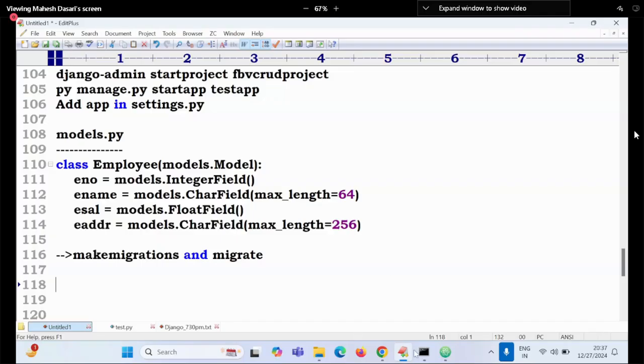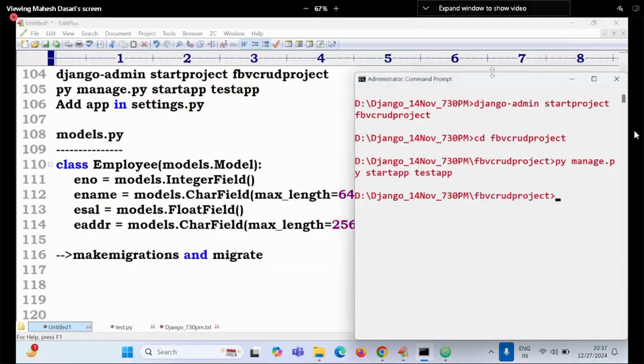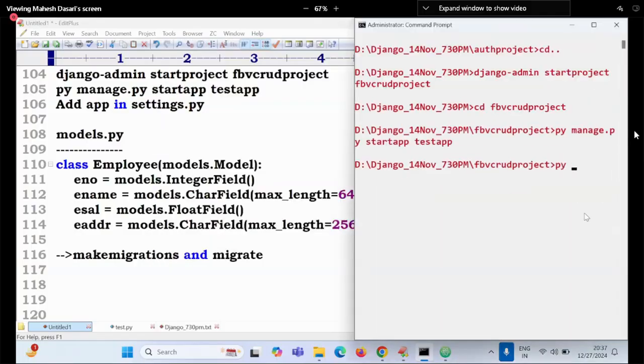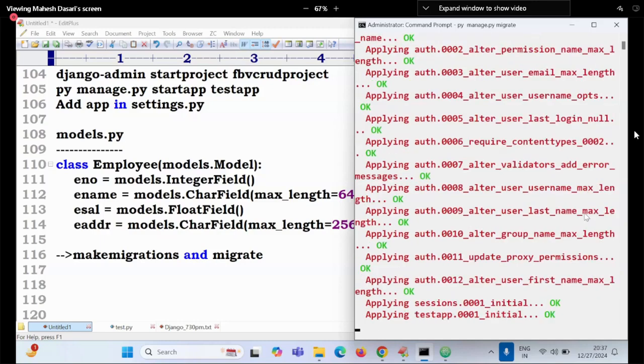So you have to go with py manage.py makemigrations, and migrate. Done now.